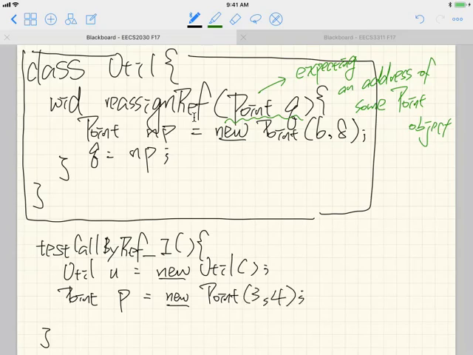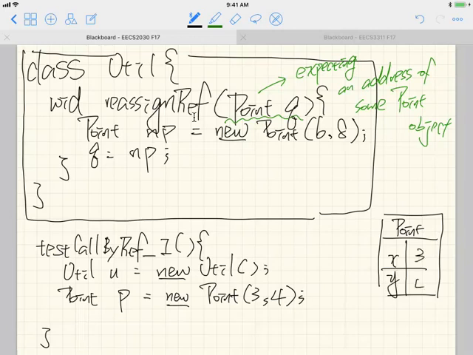Let's trace one by one. Up to now, what we have done is create in memory an object of type Point, where we have X and Y with 3 and 4, and P is pointing to it. That's what we have achieved. Next line: when we say U.reassignRef, and over here we pass P.